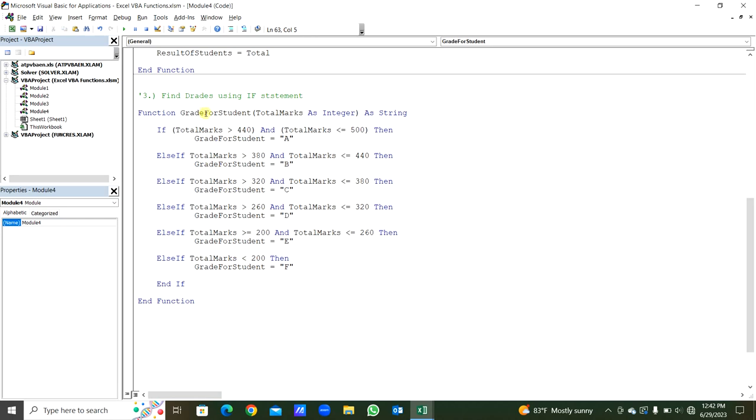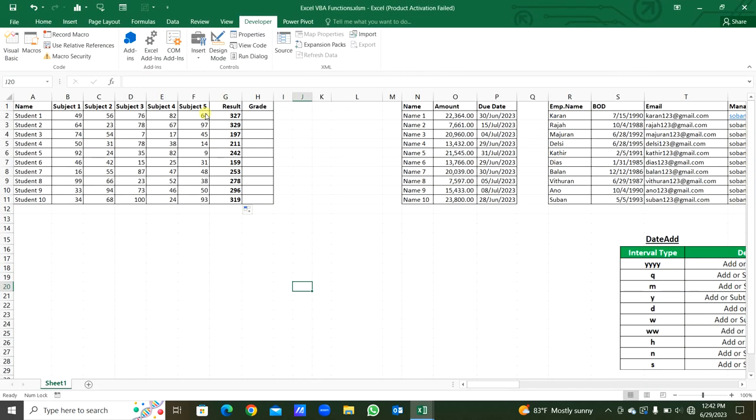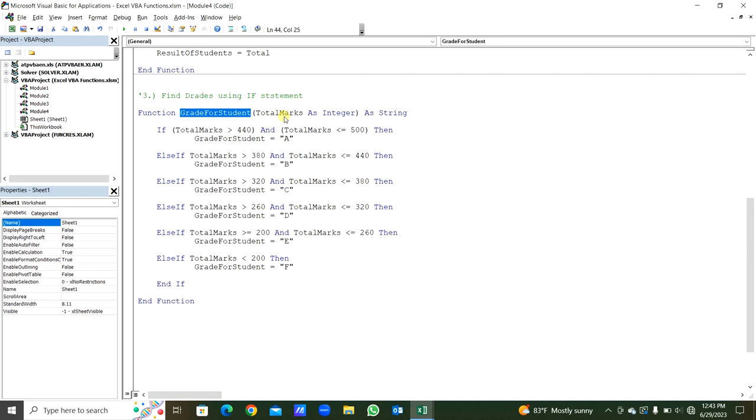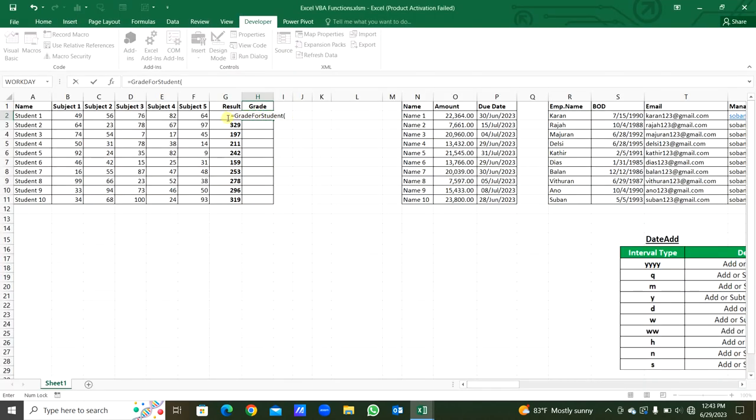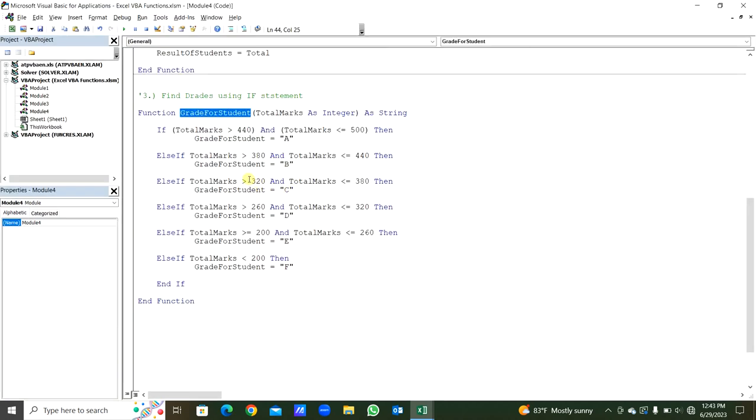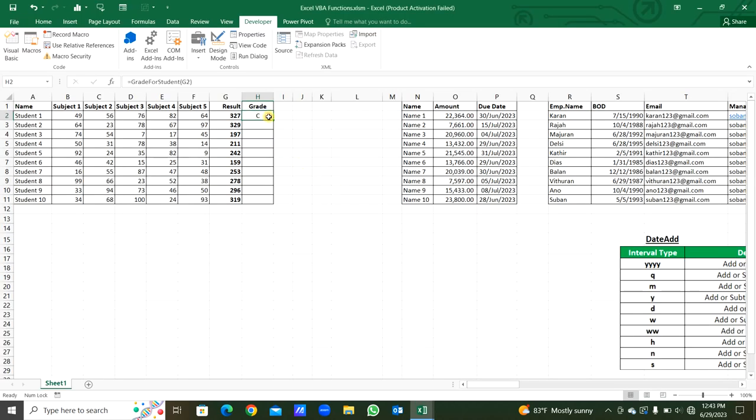So we will call this function here, equal grade for student. Then within the brackets the total marks has to be there. So we will select these marks, that is from the G2 cell. Close the parenthesis, we will enter. So out of this 500, 327, you can see that is here, from here. That is a grade C. Likewise, we can apply this to all students. You can get the grade for all students.